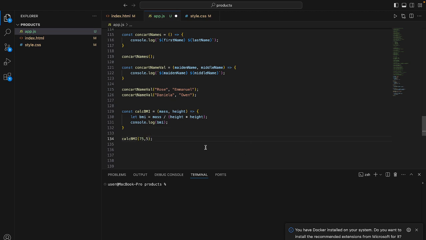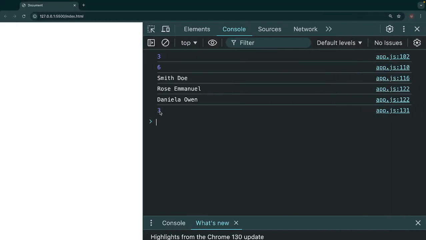So what do we expect? We're expecting 75 divided by the square of 5. That should be 75 divided by 25. It should give us 3. So when you do this and save your work, you see we have 3 here.